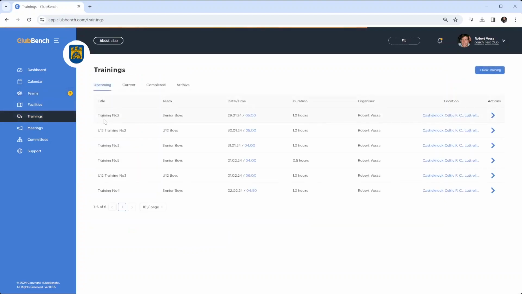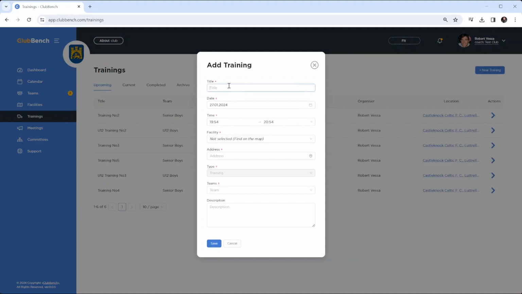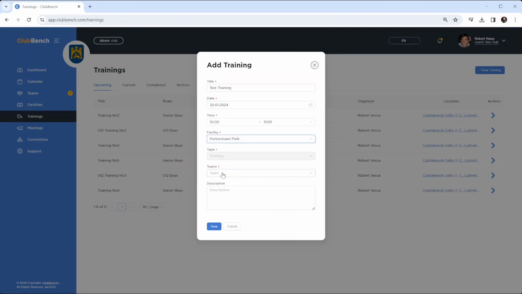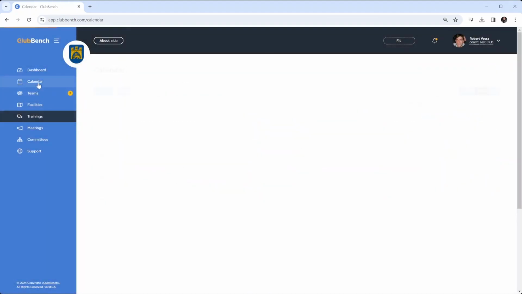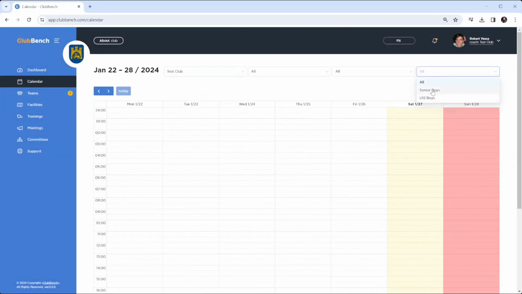The next section is training. As a coach we can view upcoming trainings. We can also add a new training in a few different ways. The first one is to click new training, the blue button in the top right corner. Here we can fill in the training name, date, club, and the facility, pitches or premises. Let's not save it. Click cancel and we will create this training in a different way.